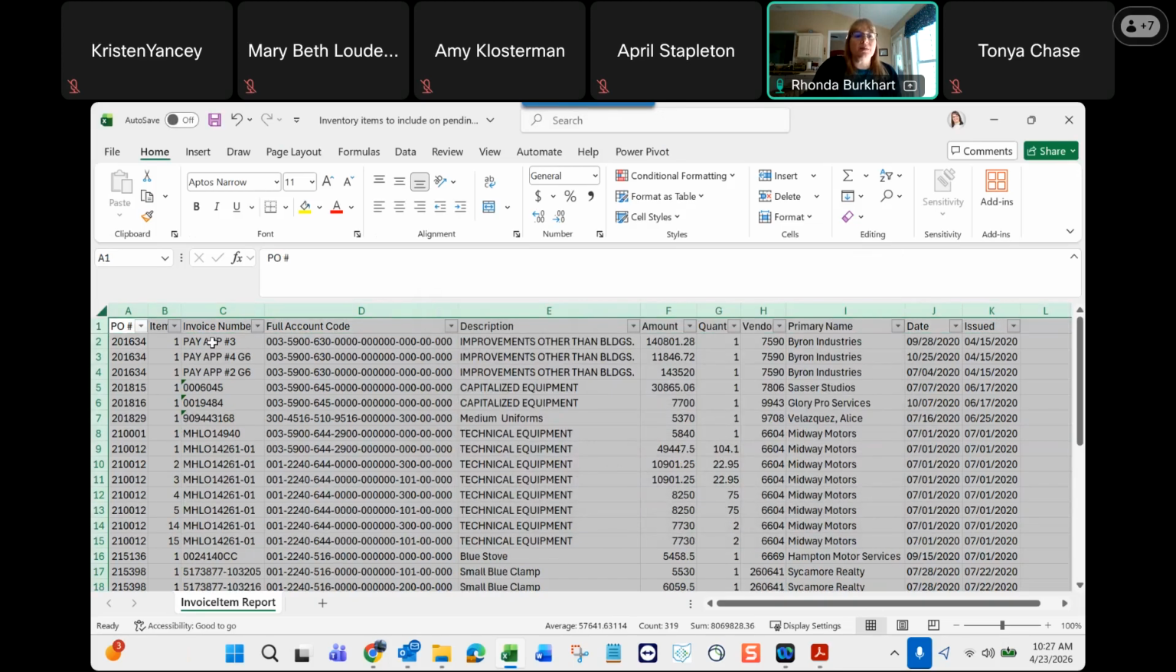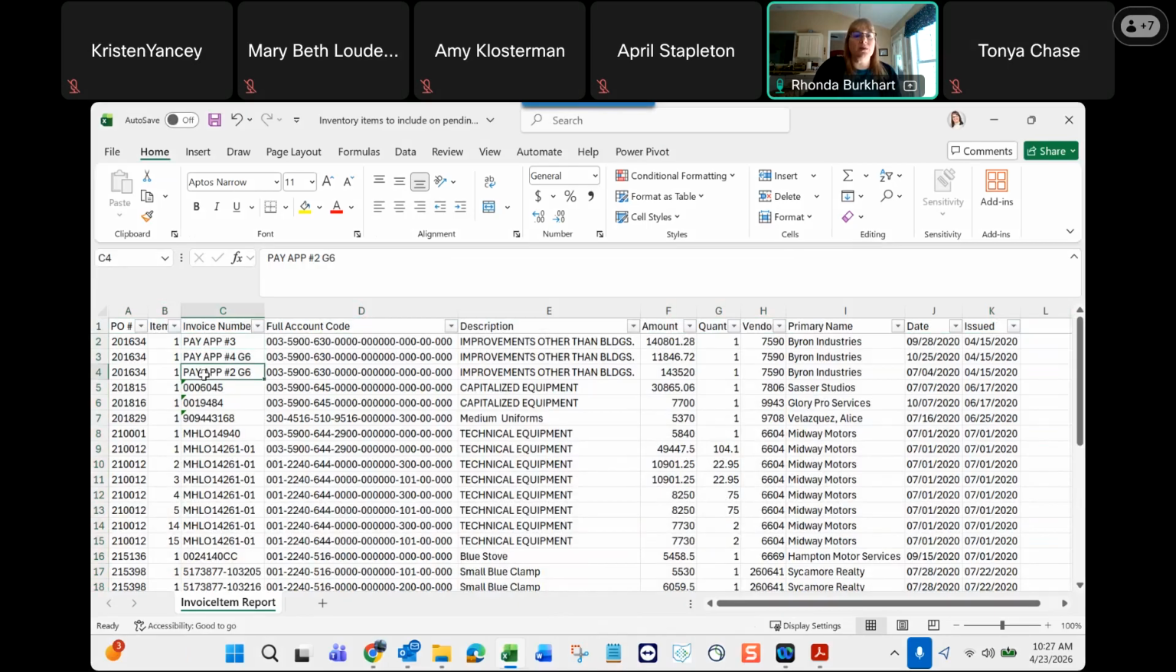So there we go. So you have this pay app 3, pay app 4, pay app 2. So these things might go together. They're the same vendor. They're the same line item. And it looks like you paid for them in like second, third, and fourth installment. So those might go together. So when you put them in, you might want to group them together and put them in as one item. So those, we're going to skip the pending item step because they didn't get input.